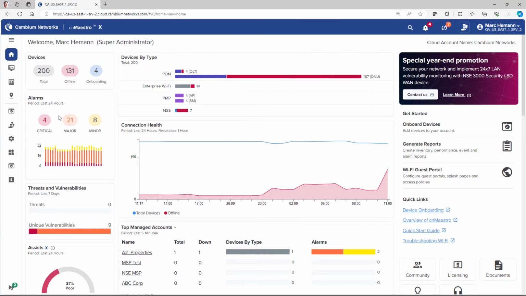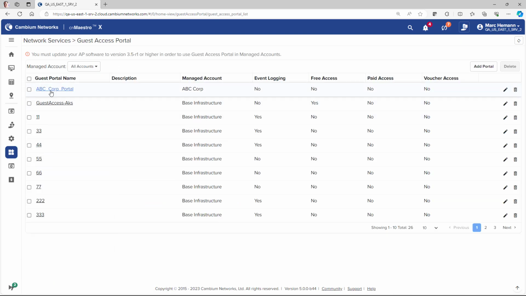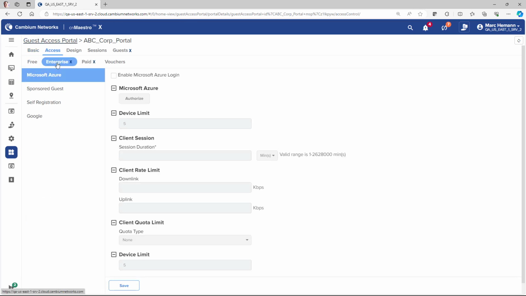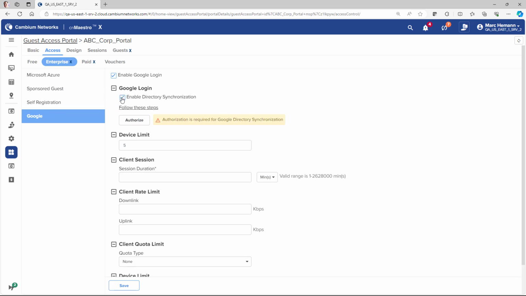To configure a Google Access Portal, go to Network Services, Guest Access Portals, and open your existing portal. Then go to the Access, Enterprise, Google page. You will need to enable the Google Login Portal, enable directory synchronization, authorize the Google Portal using admin credentials, and then set a device limit, a client session duration, and a client rate limit if necessary.